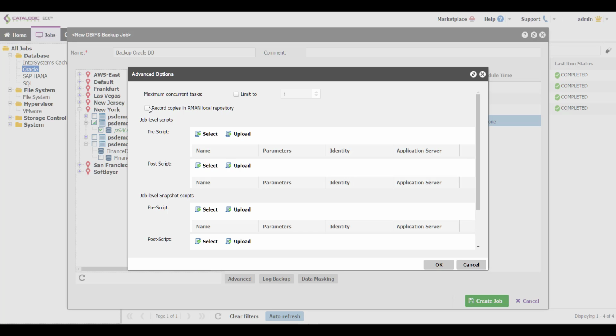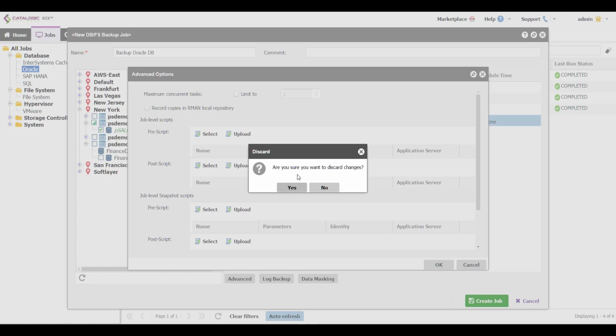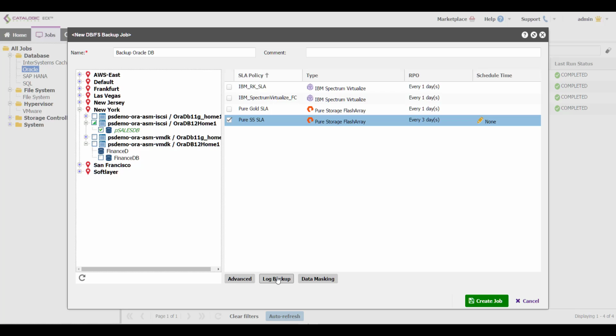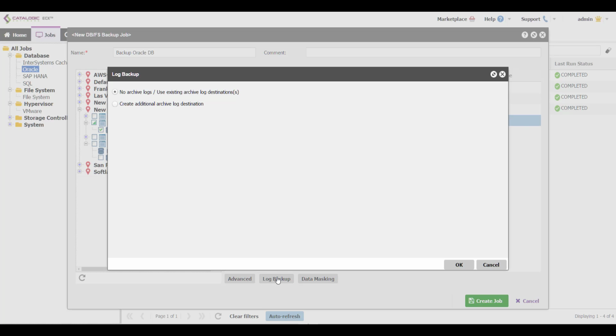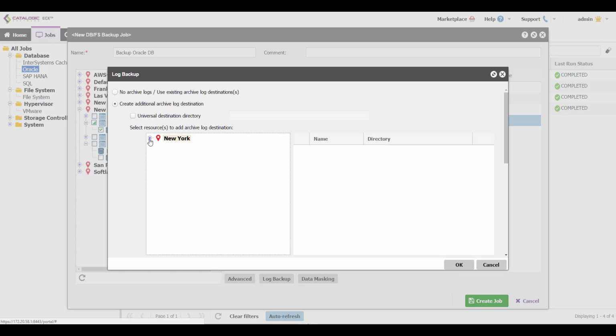In this case, by cataloging the entry within RMAN, I'm able to mount a copy of the snapshot back to the database server and allow my DBAs to perform their traditional levels of recovery through RMAN. The second tab is the log backup tab. So log backup allows me to send my archive logs to another mount point. In this case, I can choose a mount point for each database that I'll be backing up, or use a universal destination directory for that database.